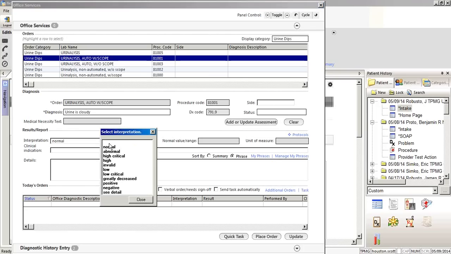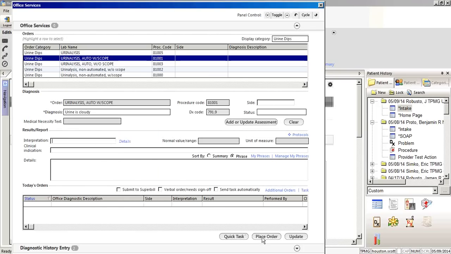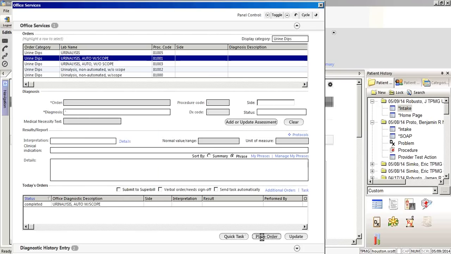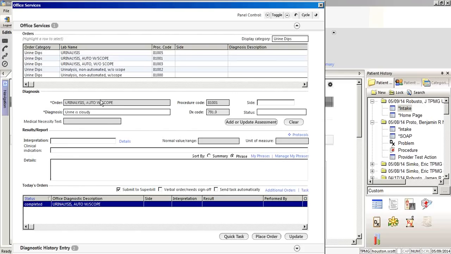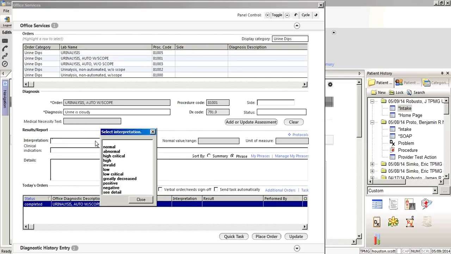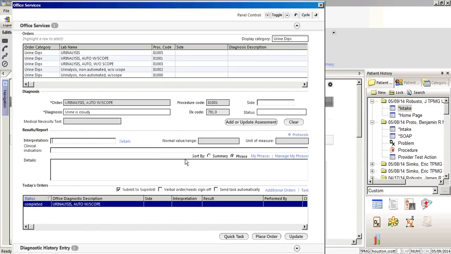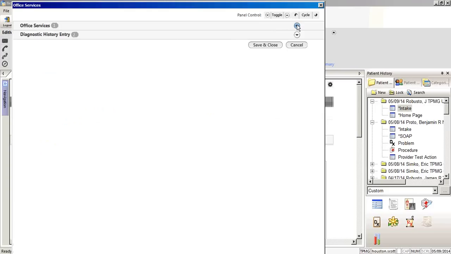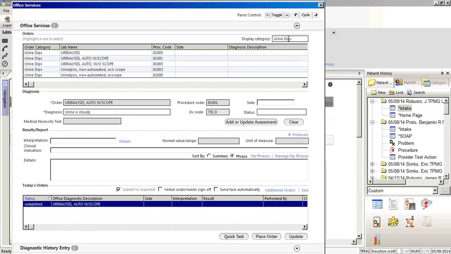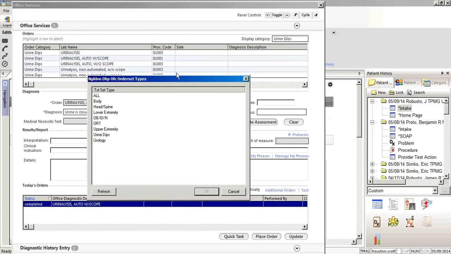But the other good thing, let's say you don't do the results right away, you can place the order. And then when you come back later, once you have the results, if you just click on the order right here, it pops back up there, and then you can put in your details. And that's a much easier way, I think, to do the urinalysis and other office services. We probably will be making a bigger list under display category, so just check that out once you get in 8.3.